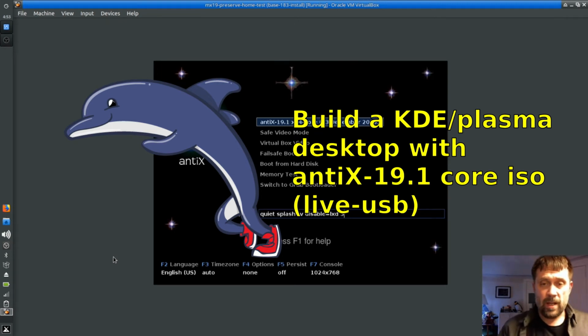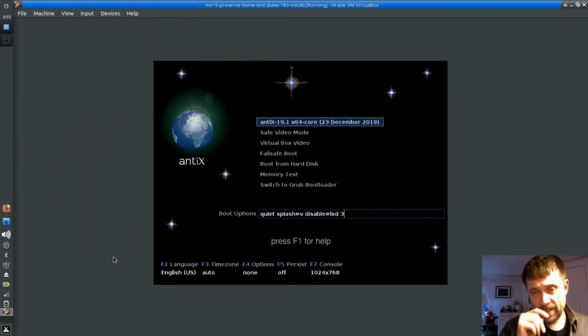Today, looking at antiX Core. I've got the antiX 19.1 64-bit core ISO, weighs in at about 300 megabytes, very small download. I'm going to use this. I'm actually going to run this off my live USB.